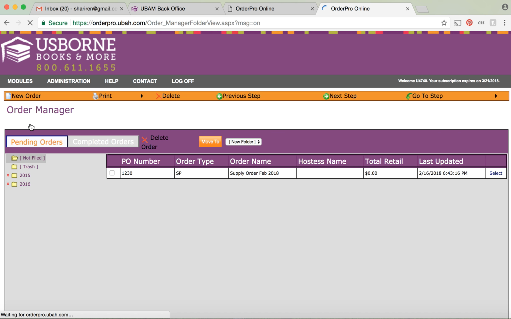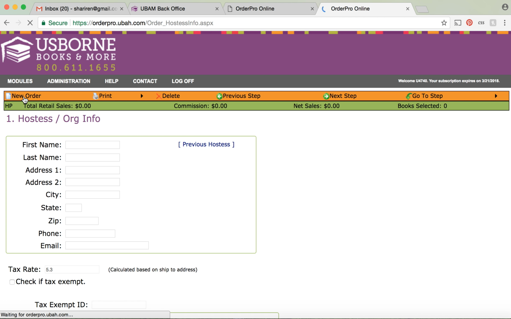So I'm going to show you how to create a new order, and this will be when you're closing out your launch party or closing out a party for another consultant. You're going to need to click new order every time. Then you're going to fill in the hostess organization info. If you are the hostess, you'll fill in your own information.